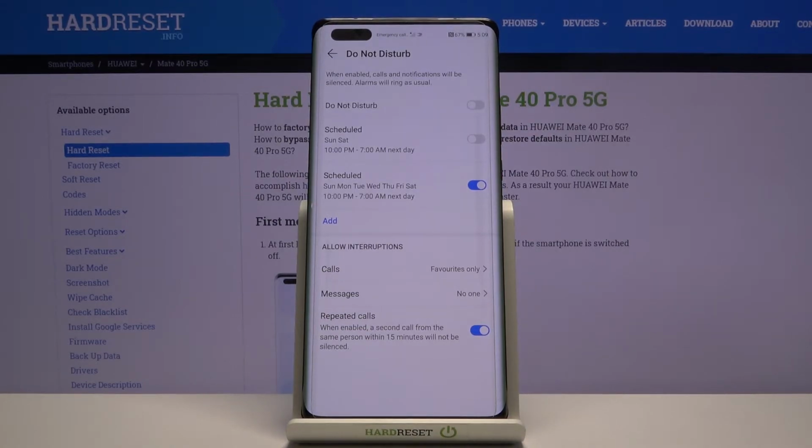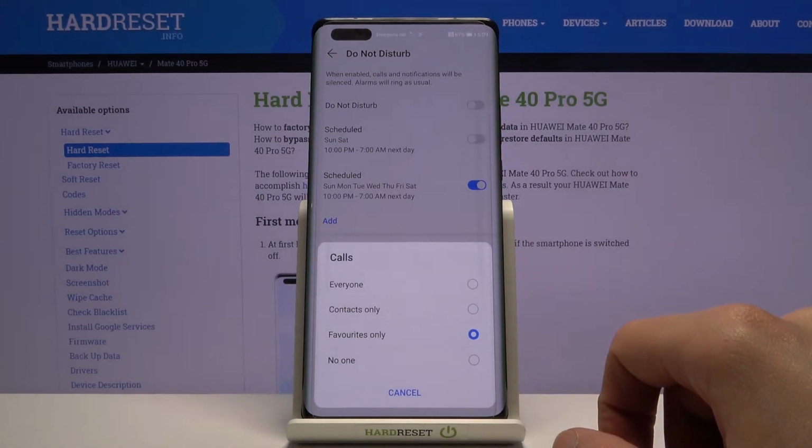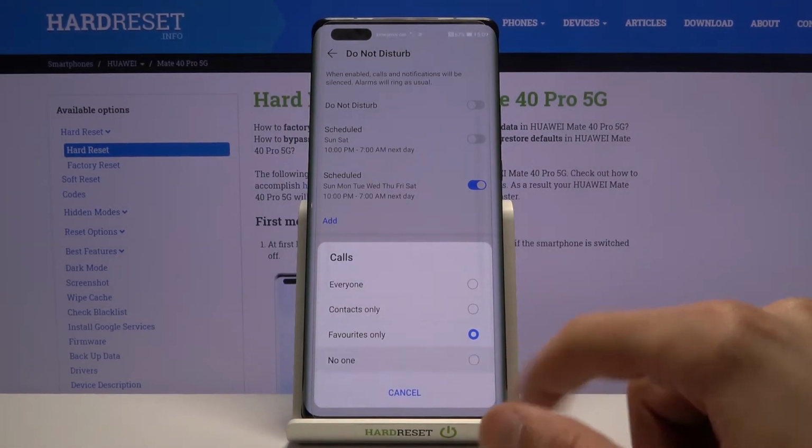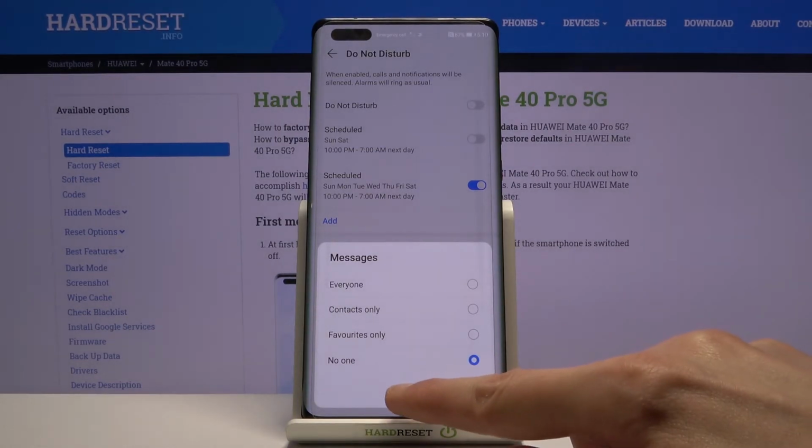Below that we have the allow interruptions, so calls: everyone, contacts, favorites, or no one. So select which one you want. Then messages has the same options, so again select which one you want.